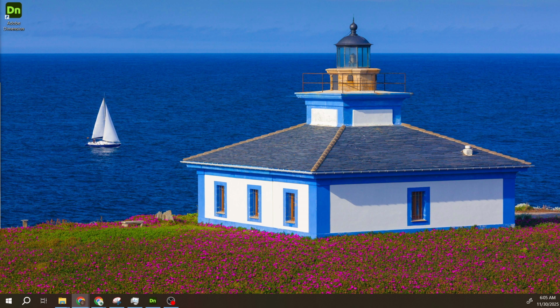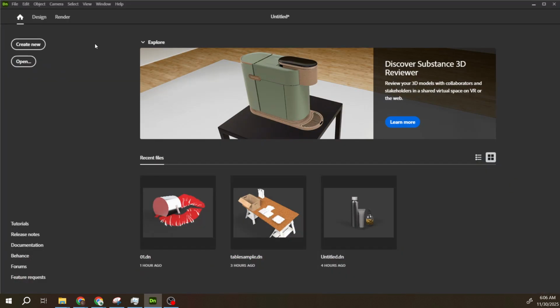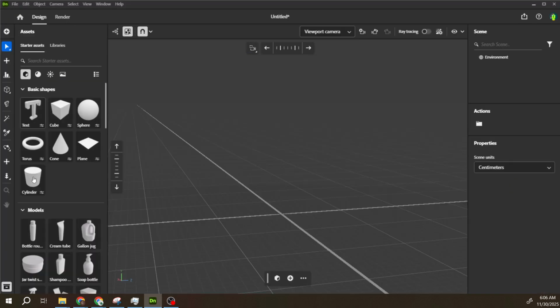Start by launching Adobe Dimension on your desktop. Once it's open, go ahead and open your working document. If you already have a transparent bottle model in the scene, perfect. If not, a basic cylinder is a great stand-in while you test the technique.